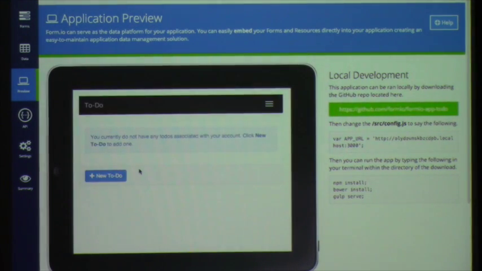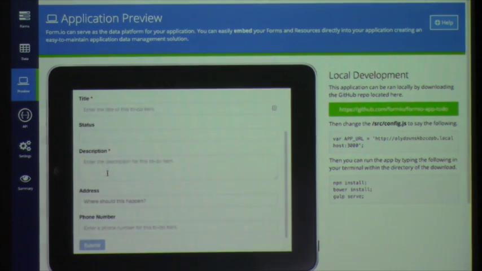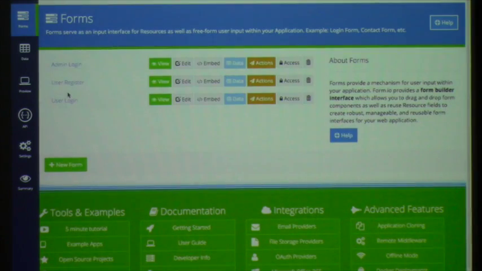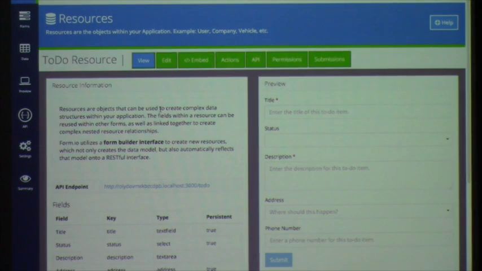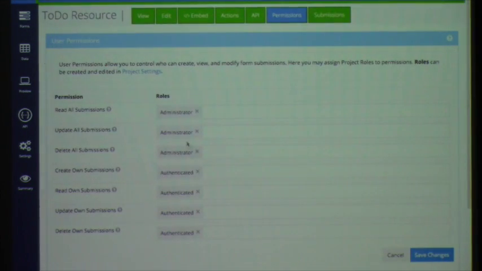So now that I'm in here, what should the authenticated people have access to? Well, they should be able to create a new to-do item. Let's take a look at the to-do form. The to-do form has a permission that says authenticated people should be able to create their own. So I can create my own, but I can't create all of them. I can't create to-do items on behalf of other people, is what that says.